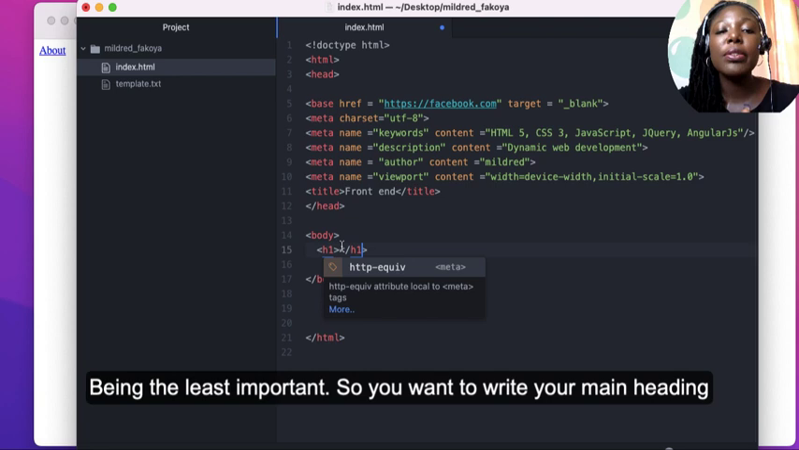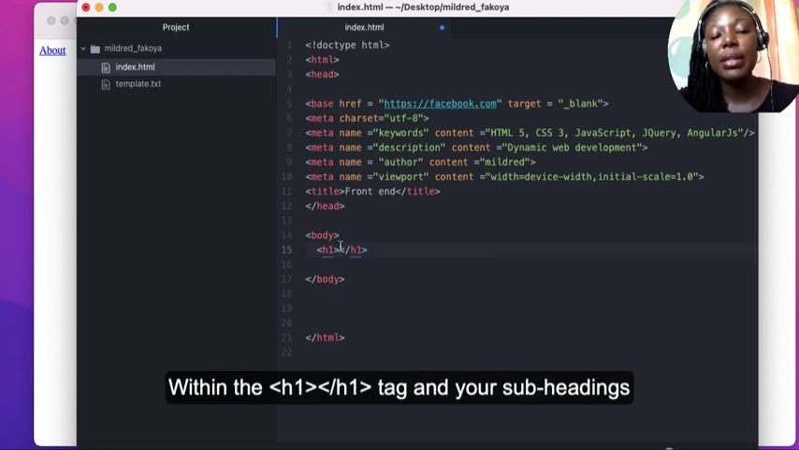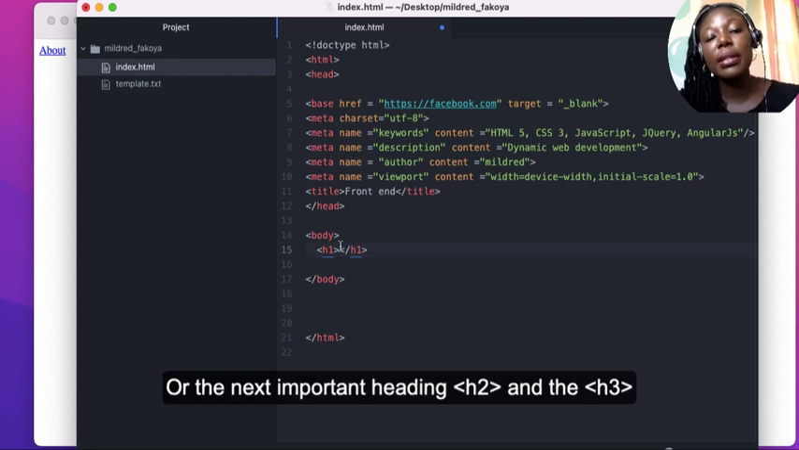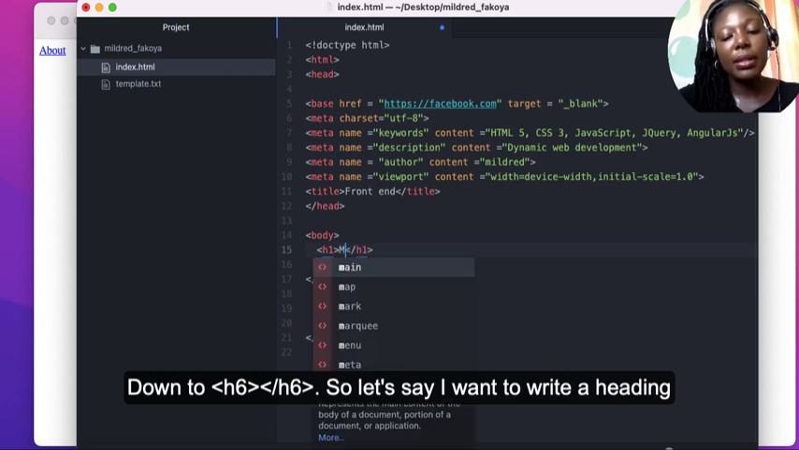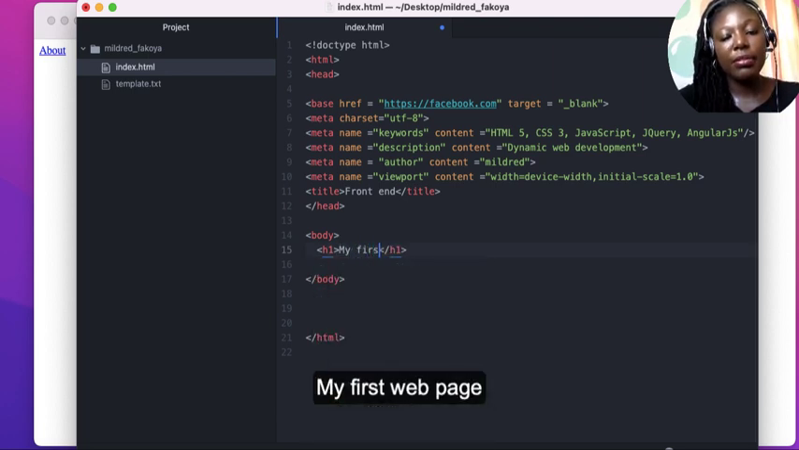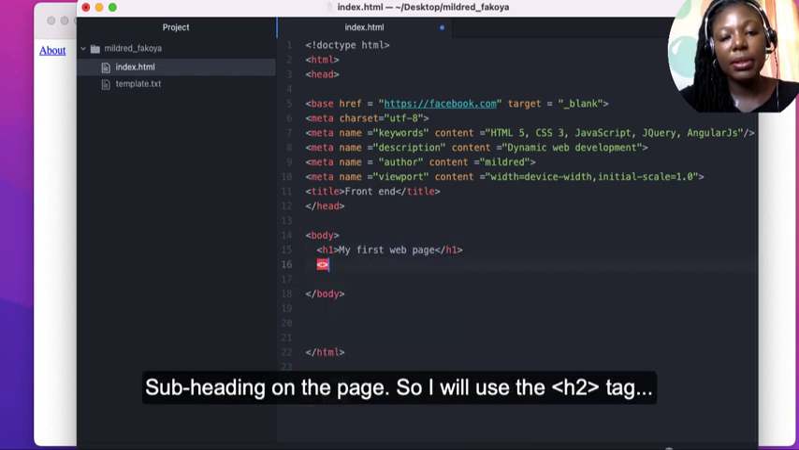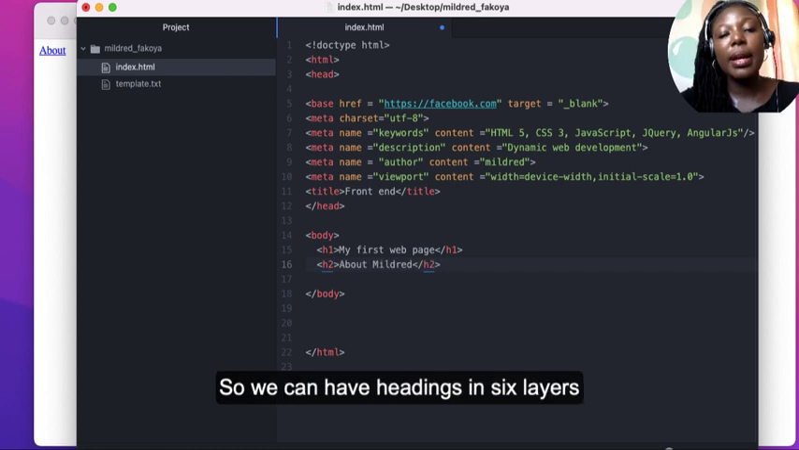So you want to write your main heading within the H1 tag, and your subheadings, or the next important heading, in H2, and then H3 down to H6. So let's say I want to write a heading called my first web page, and I want to write a subheading on the page, so I'll use the H2 tag. So we can have these headings in 6 layers.